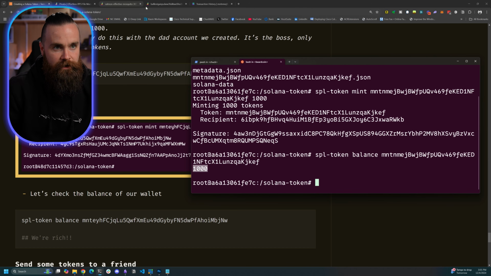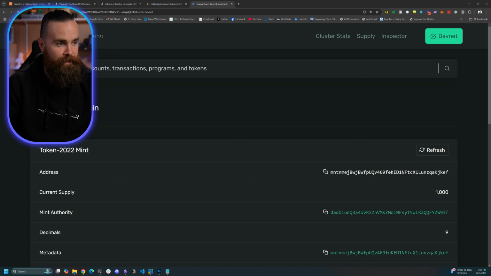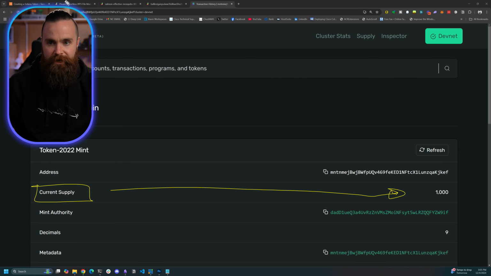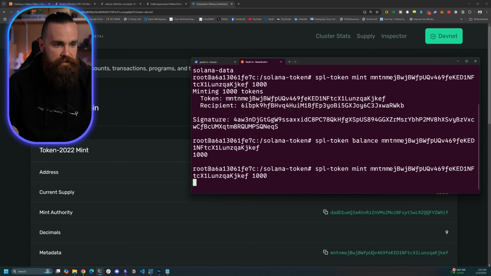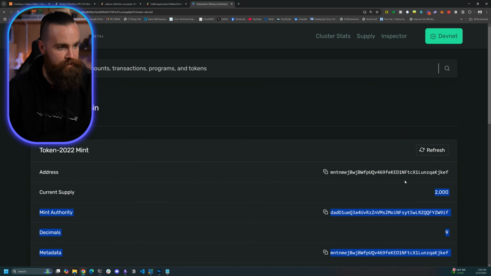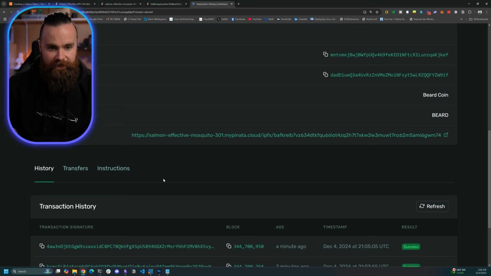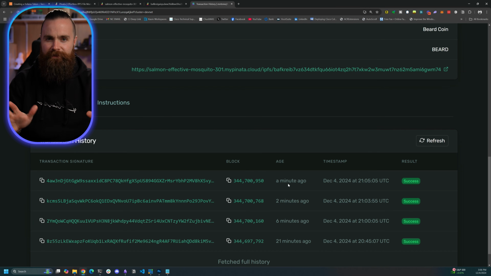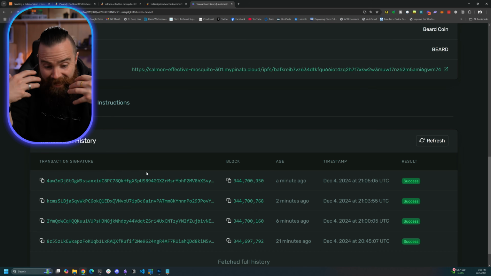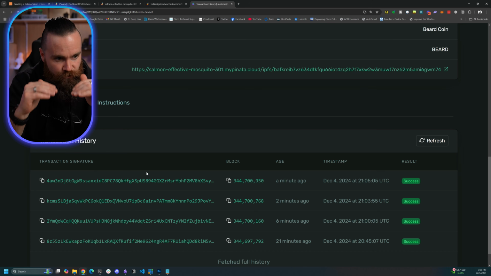If we go back to the Solana Explorer, let's refresh our page, and we can see now our current supply is 1,000. Now we can do that again if we wanted to. We can mint more. Let's make 1,000 more, just for fun. Inflation, 2,000, we got it, it's awesome. If we go down here, we can see the history of the transactions, and everything that's happening is recorded right here. Now, how are they able to see that? Well, it's on the blockchain, it's decentralized, but public, everyone can see this.